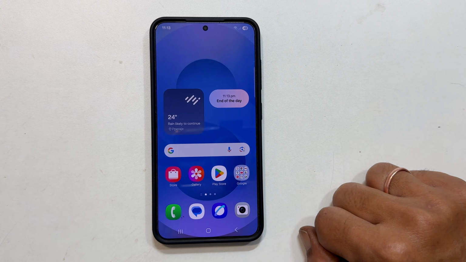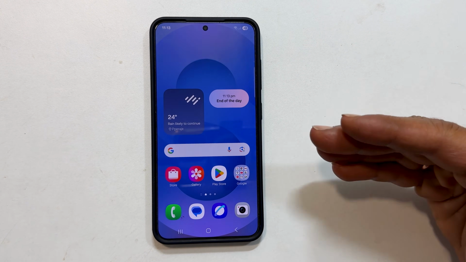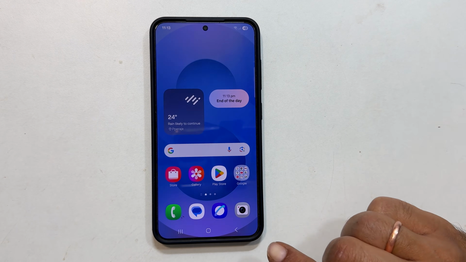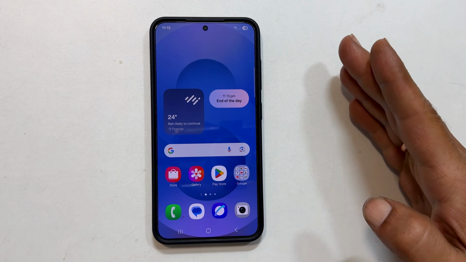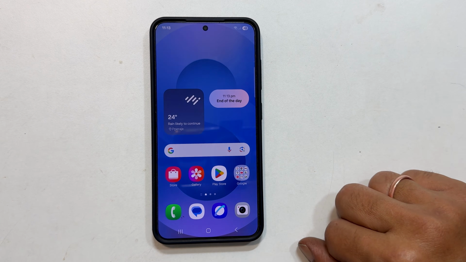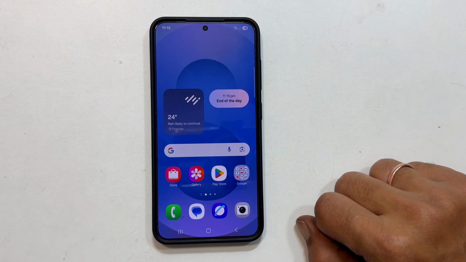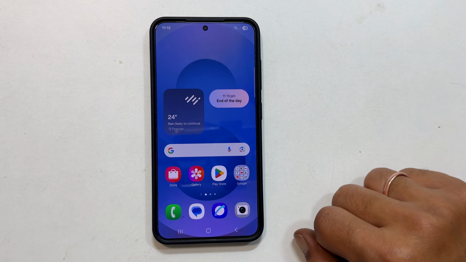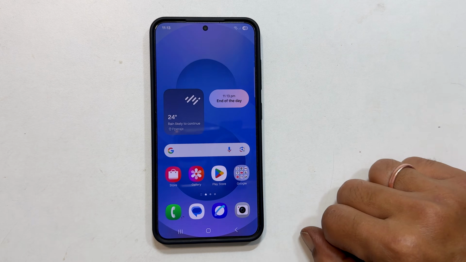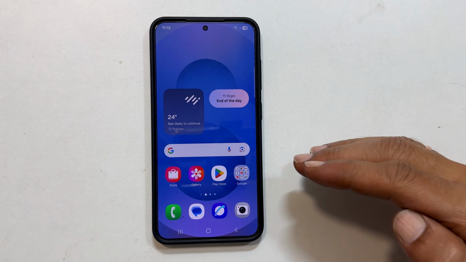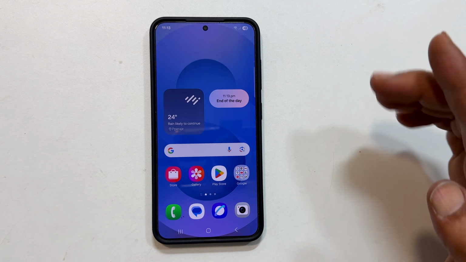In this video, I will show you how to change the default messaging app on Samsung Galaxy S25 or S25 Ultra. If you are like many of us and have multiple messaging apps installed on your phone, you might want to designate one as your go-to default app for all your texts. Well, this video is going to show you exactly how to do that on your Samsung Galaxy phone.